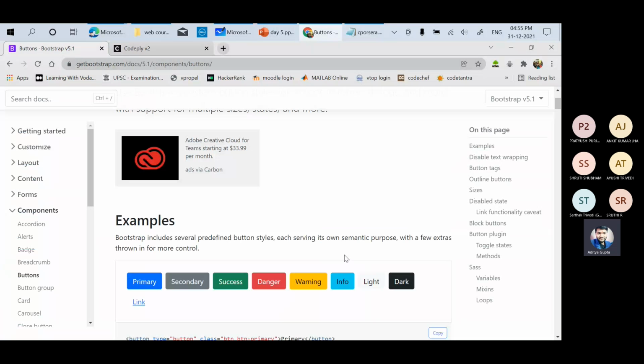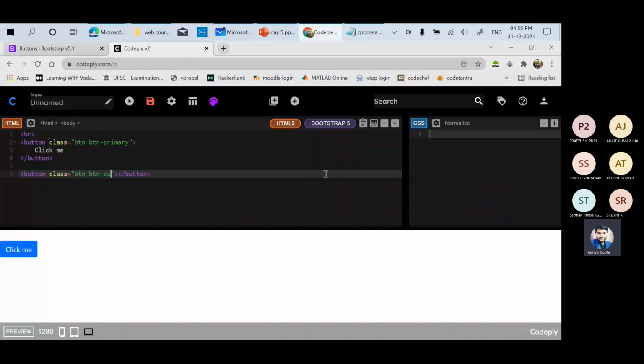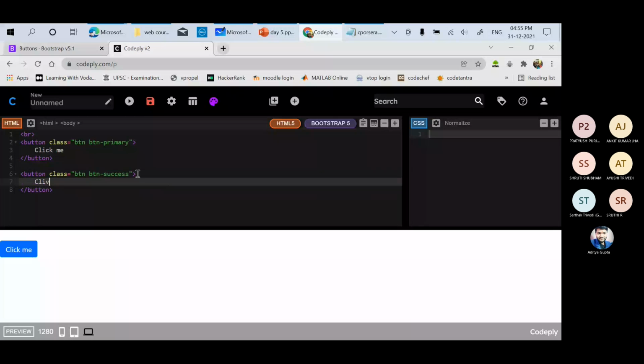So for the green color, just say success. Okay, and inside that, click okay. I have a spelling mistake here, just forgive me for that. Just click or run over it. You got a different button of green color, as you wanted.